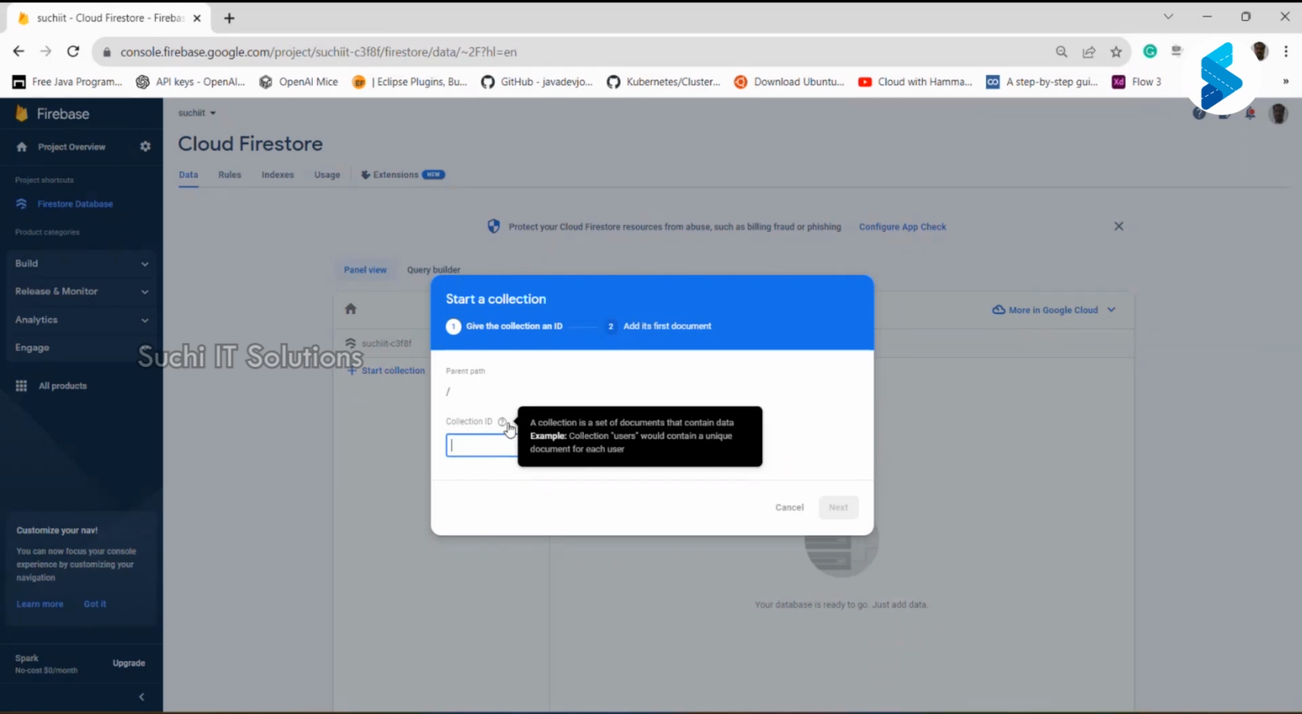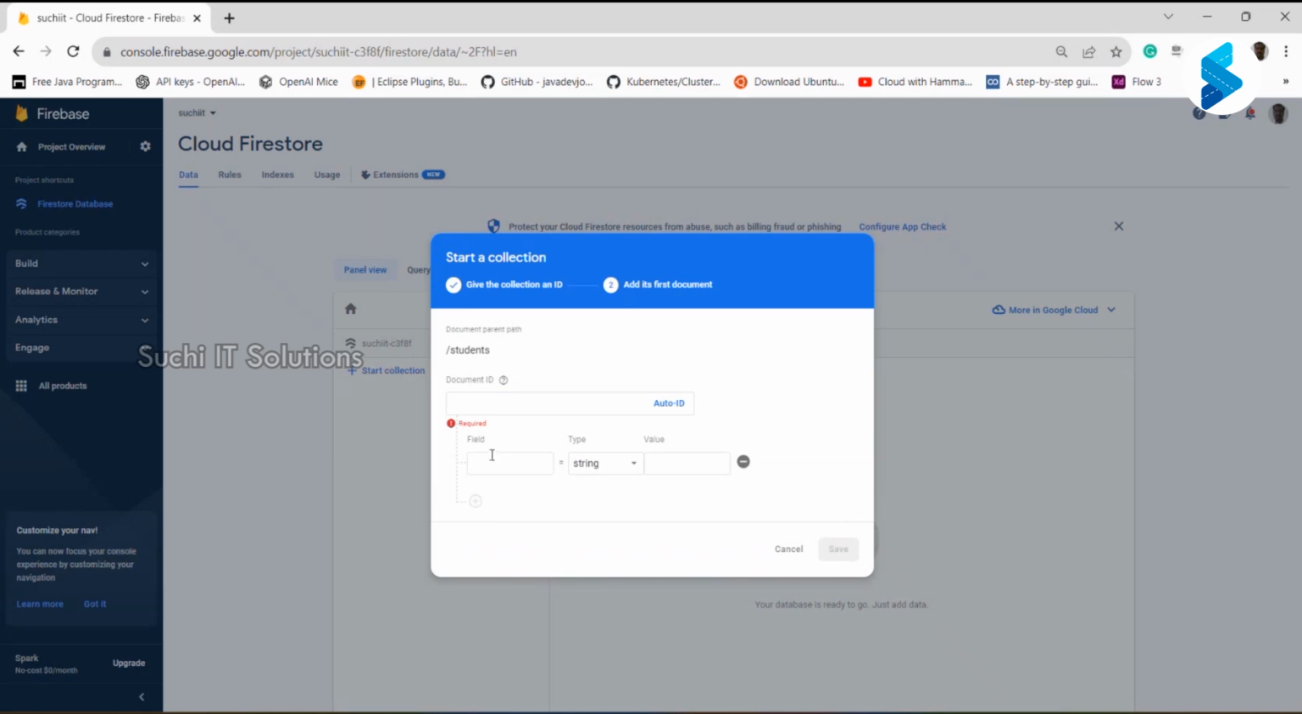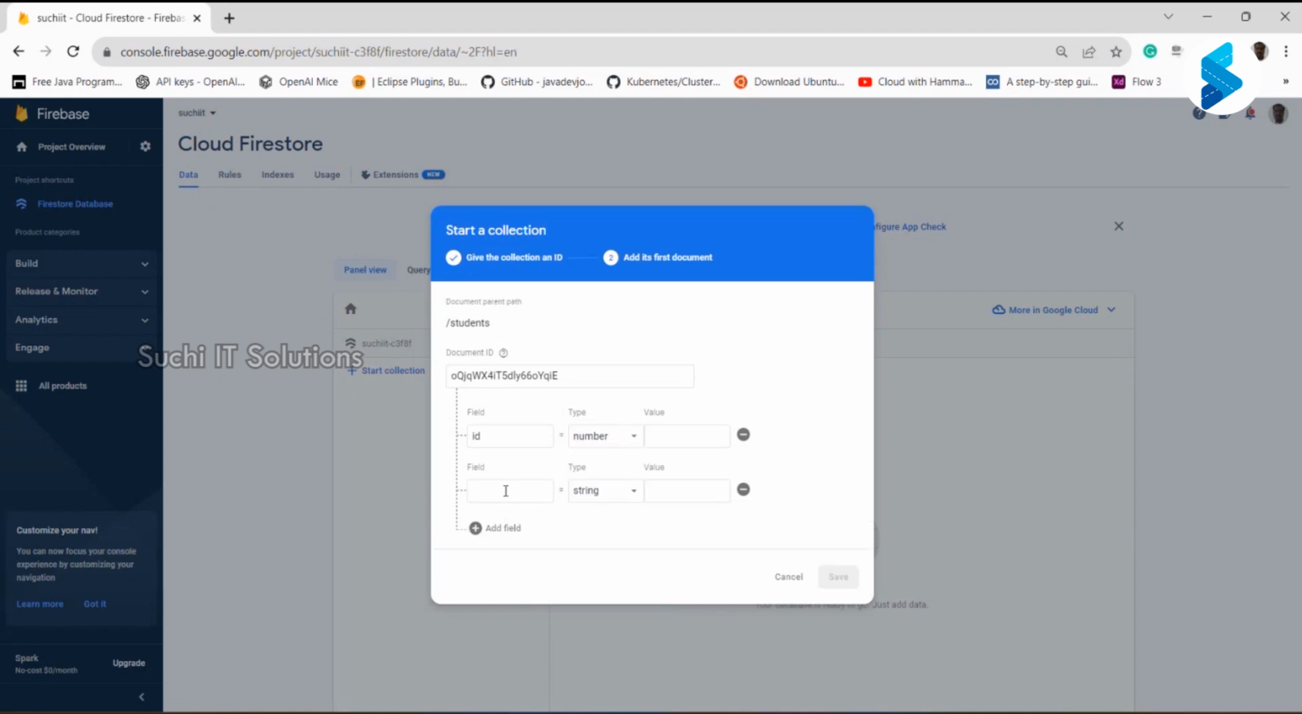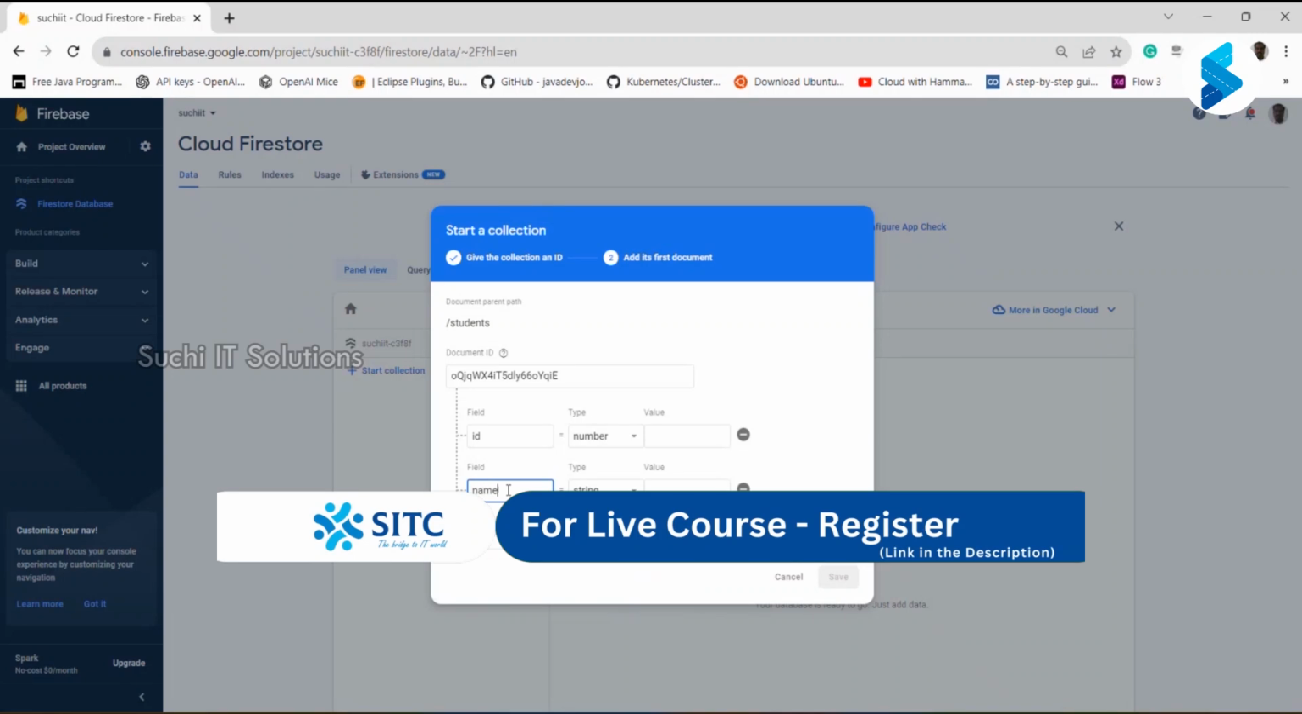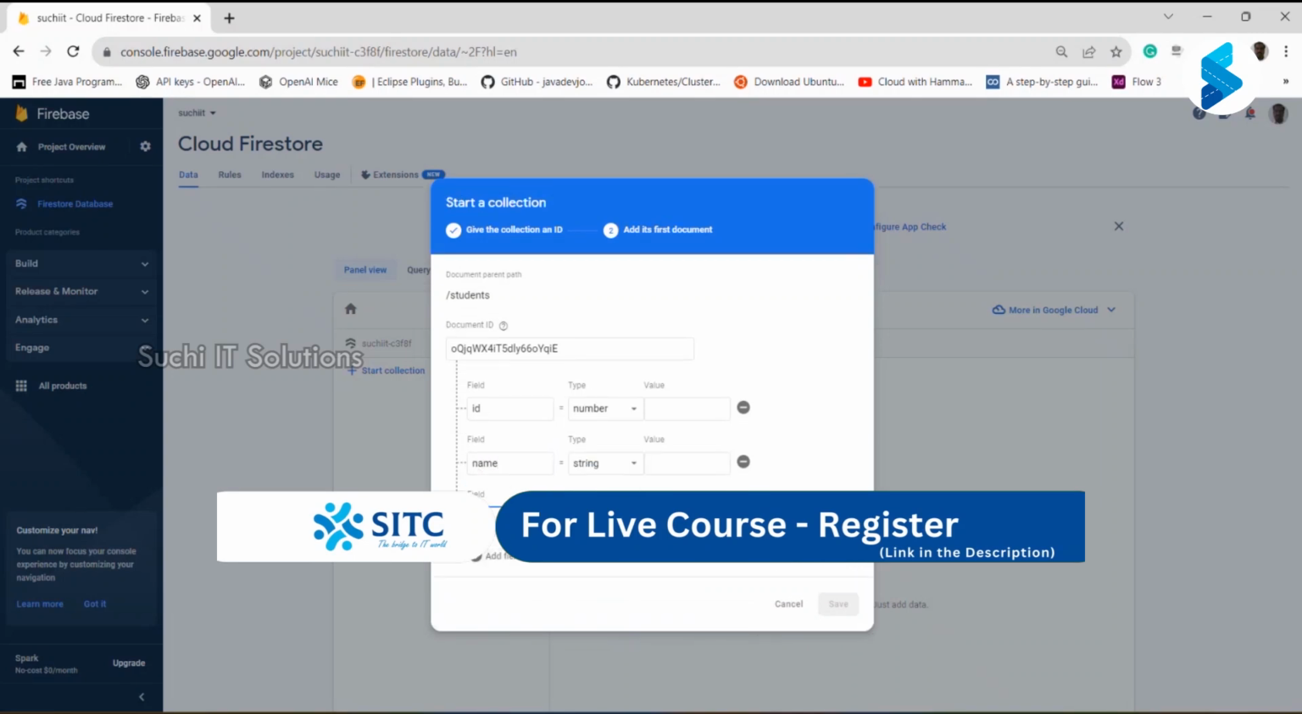A collection is a set of documents that contain the data. For example, a users collection would contain a unique document for each user. Here, for example, we are concentrating on students, right? So click students. For the students, each and every record gets one ID, which is created automatically. Here, you can pass the ID as a number type. Next, add another field. Name, that is the string type. Next, I need to provide course. So this is the way you can provide multiple fields.